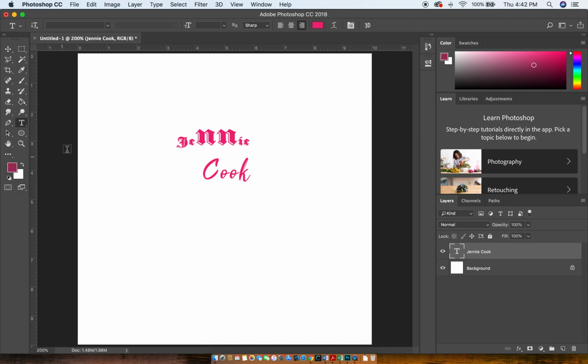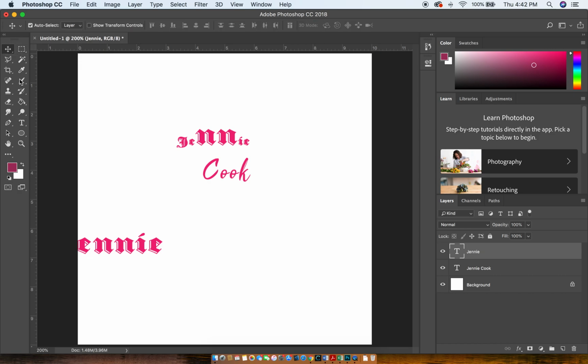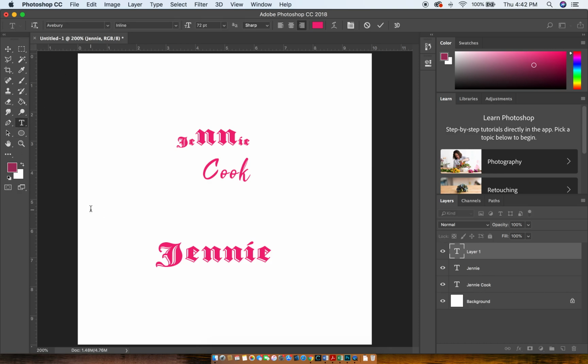Something else that you can consider as you're working with type is that you don't need to enter them on the same layer. So I typed out Jenny and then I hit return and entered Cook. If I wanted a little bit more flexibility in my creative work, perhaps I will just choose to put Jenny on a layer, and you'll see again that it puts it on its own layer, and then I'll put Cook on its own layer.